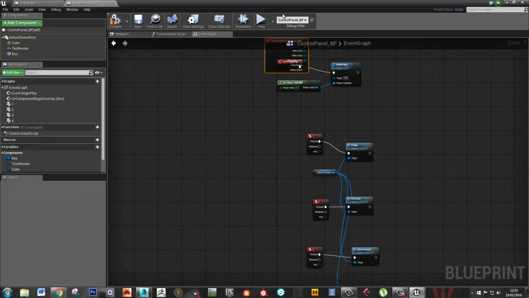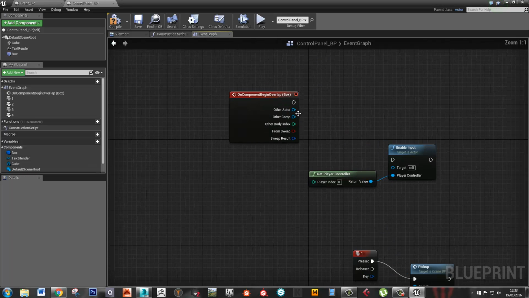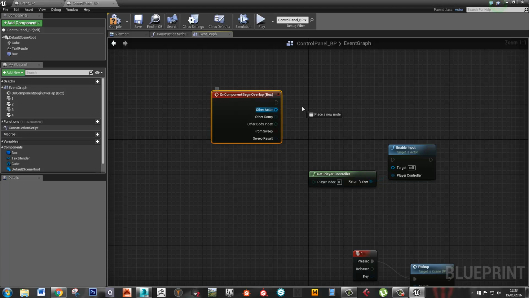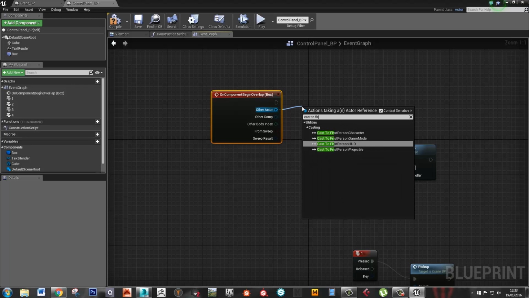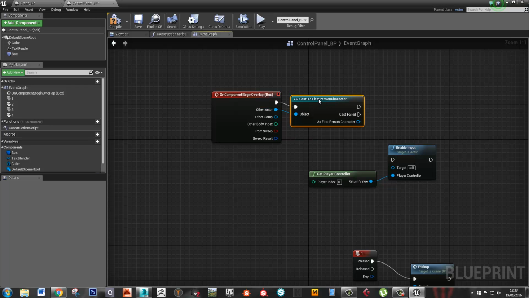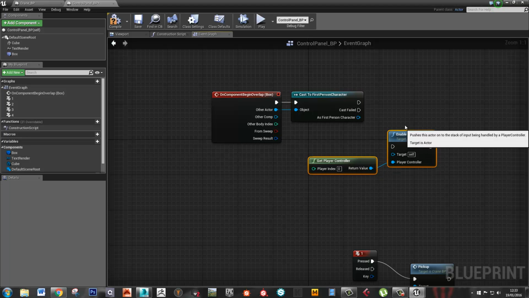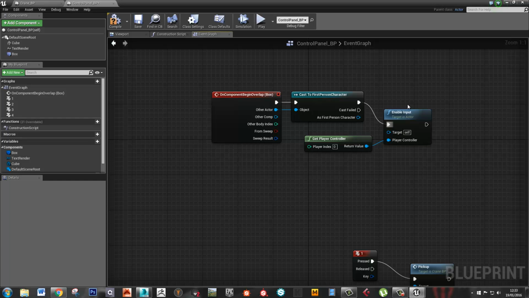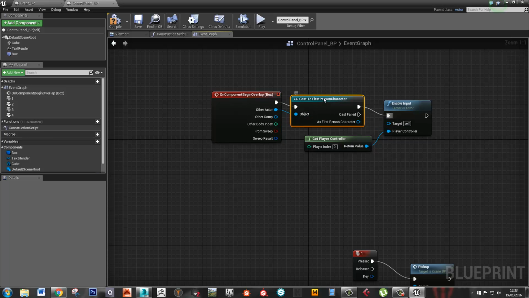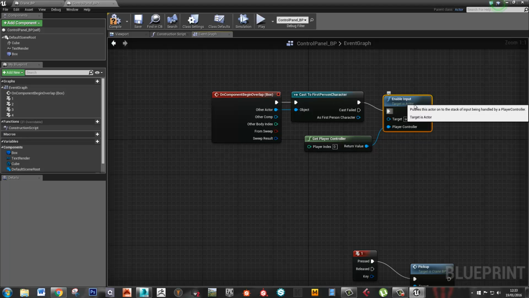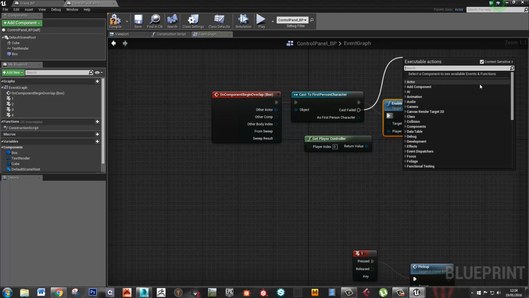And what I'll do is I'll add a begin overlap. So now, instead of enabling the input straight away, what I'll do is when we overlap it, I'll cast it to the first person character. This cast will only be able to succeed if the thing that's overlapped it is the first person character. So if I enable the input out of there, then when something overlaps, basically saying if the thing that's overlapping it is the first person character, so us, then enable the input. Otherwise it'll go out this cast failed, so it'll just do nothing.